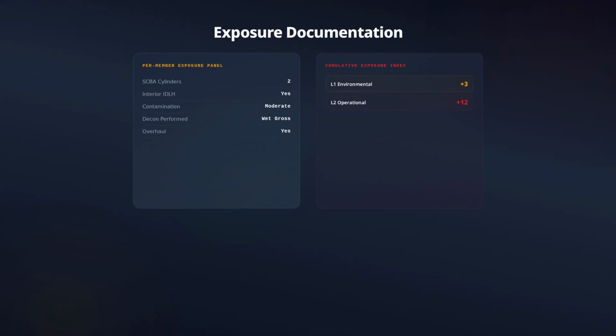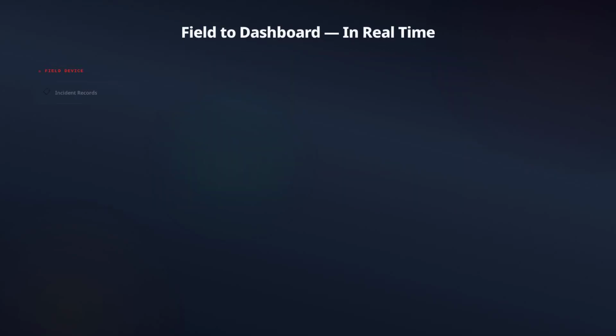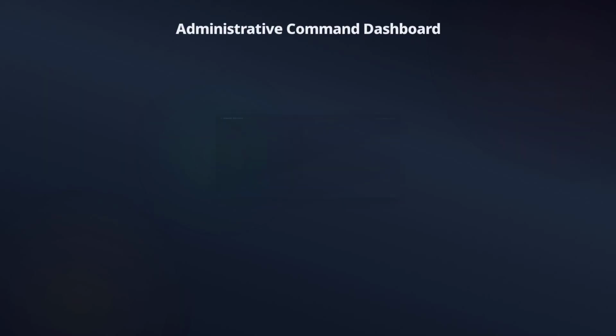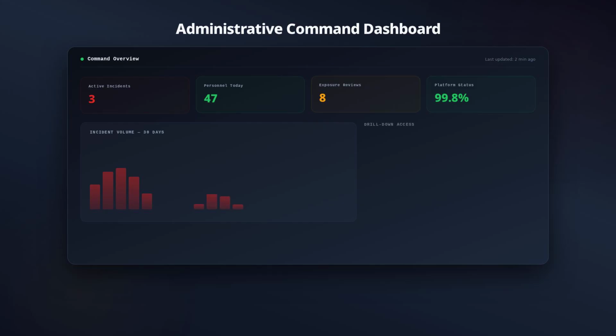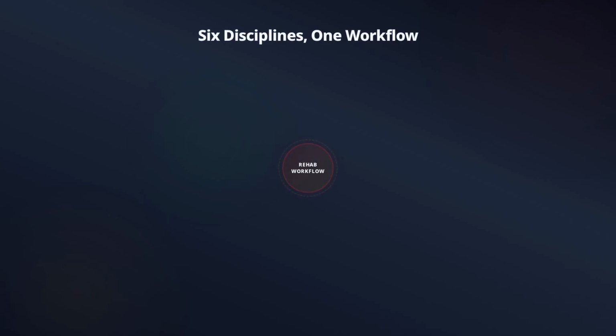From the field device, every incident record, rehab entry, exposure event, and clearance outcome flows into the backend in real time, ready for review and long-term reporting. On the administrative dashboard, leadership can see active incidents, personnel totals, exposure reviews, reporting trends, incident timelines, and compliance-ready documentation in one place. The same workflow extends across fire operations, hazmat, technical rescue, dive, swift water, and wildland.